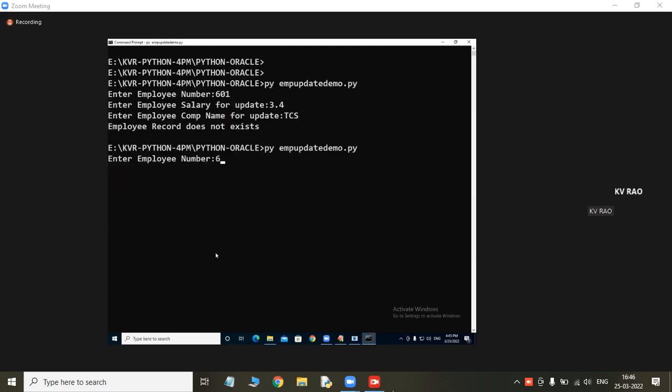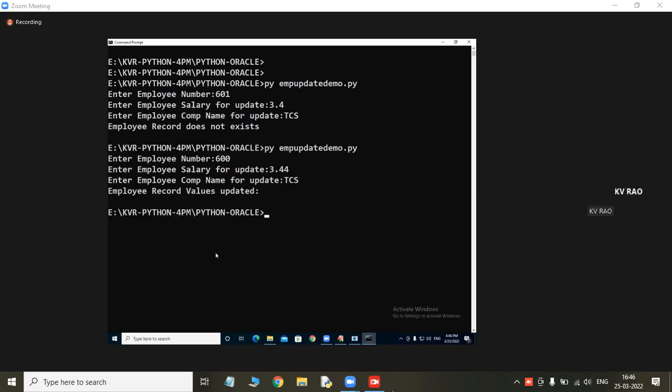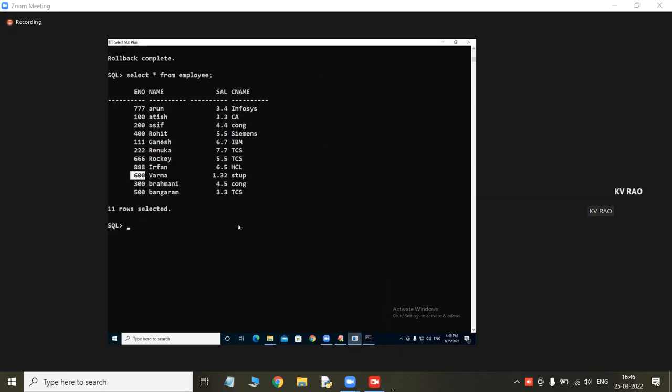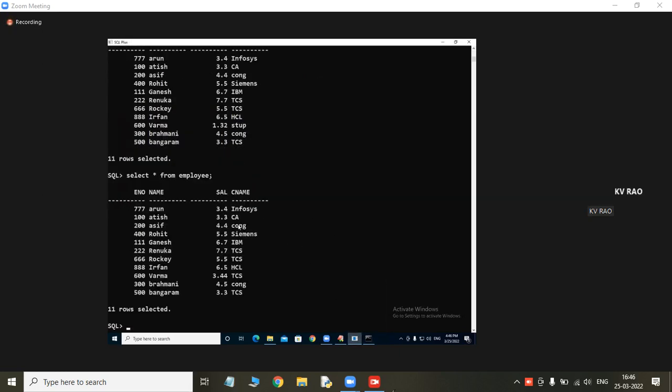Take it as 600. So say something like 3.44. Now update the company name, TCS. Now see that employee record values updated. You just go to database level and see that it is done. 600, 3.44, it was earlier 1.32, it is perfectly updated. And this is a startup, this is going to be TCS like this. Are you able to understand?